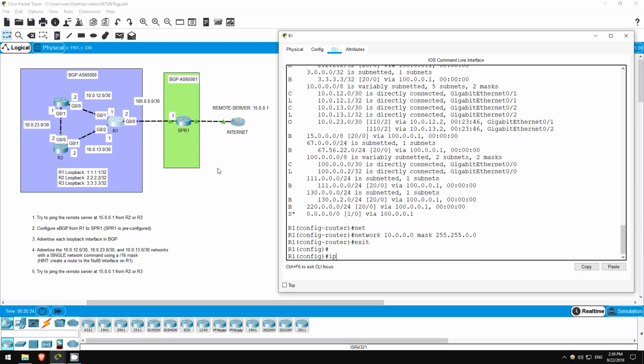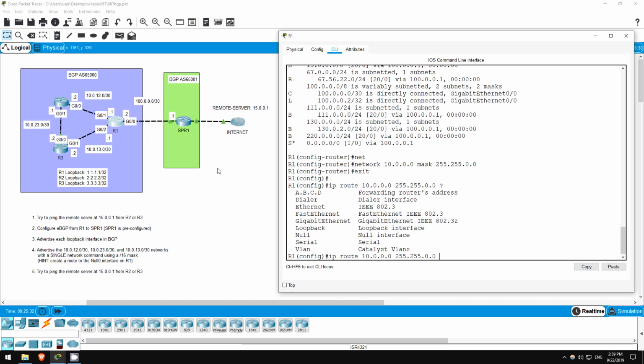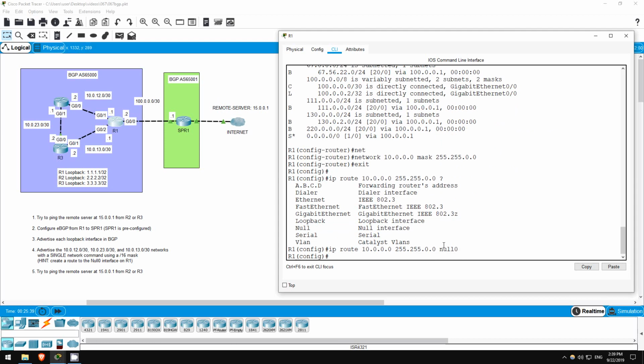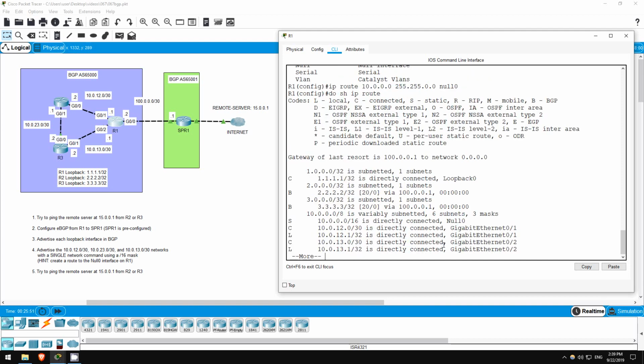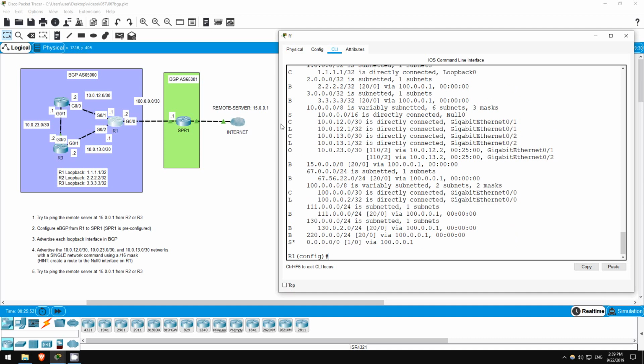Exit. ip route 10.0.0.0 255.255.0.0. Now, what should we enter next? The answer is null 0. The null 0 interface essentially discards anything that is sent to it. Why would we want to use that? Well, we wanted to create the route to advertise it in BGP. Do show ip route. There's the 10.0.0.0/16 route, and here are our more specific routes.